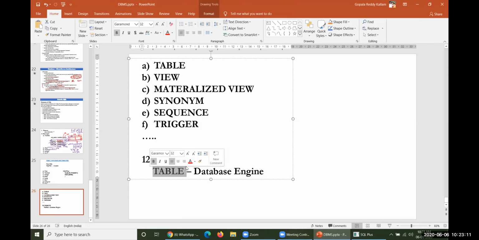So we would like to define this particular table. After completing the information and commands related to table, we'll move on to what a view is, what a materialized view is, what a sequence is, and so on and so forth. Other than these, we will not come across all these objects before discussing this.